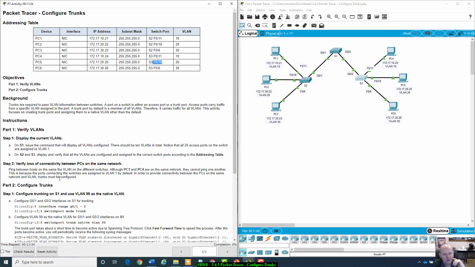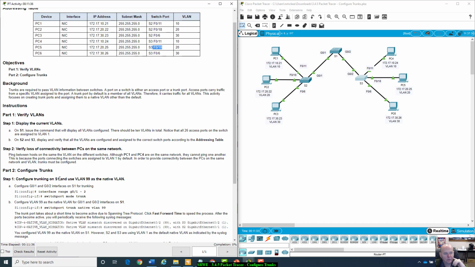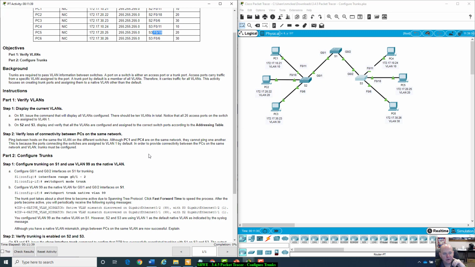Alright, verify loss of connectivity between PCs on the same network. Ping between hosts on the same VLAN on the different switches. Although PC1 and PC4 are on the same network, they cannot ping one another. This is because the ports connected to the switches are assigned to VLAN 1 by default. In order to provide connectivity between the PCs on the same network and VLAN, trunks must be configured. This is why on the previous Packet Tracer you didn't have traffic going in between the trunk lines.